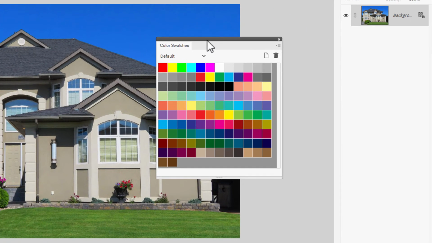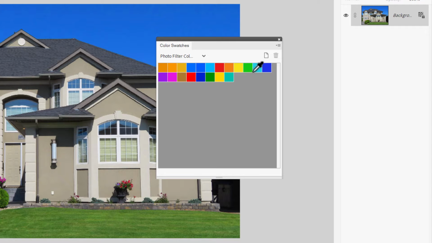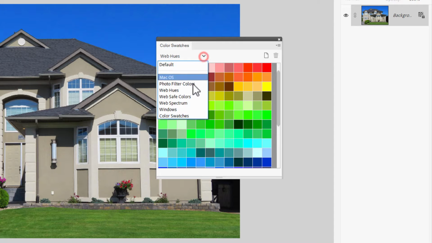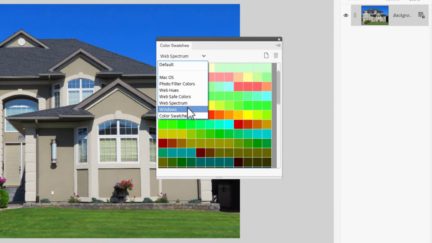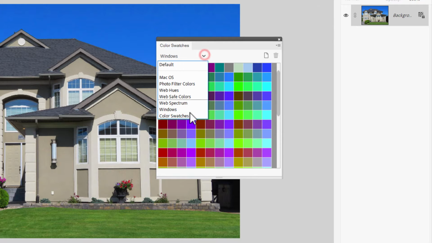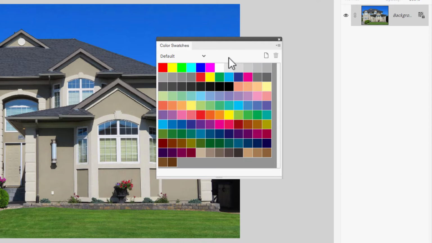Now some basics in here about this. We have several different color options, Mac OS, photo filter colors. Let's take a look at that one. Here we go. These are the same colors that are used in the photo filter. Web hues, web safe hues, the web spectrum, the Windows colors, and I've added a custom one down here as color swatches. I'll talk about how to do that in just a bit. I'll put it back for the default at the moment.